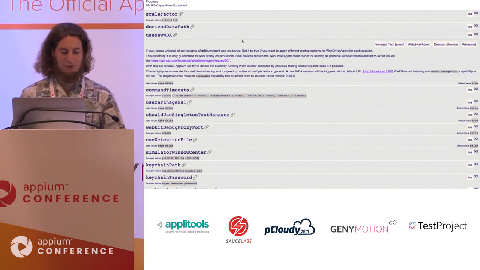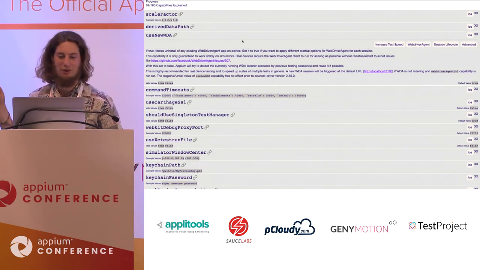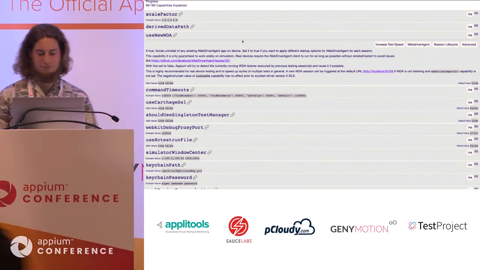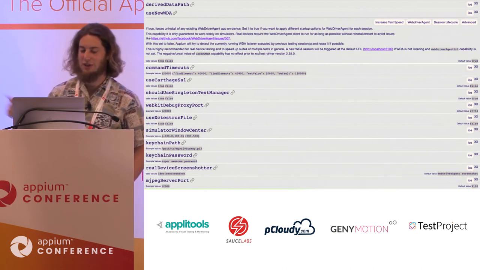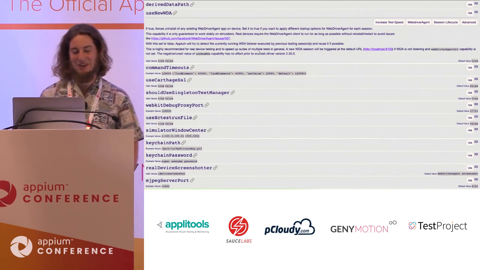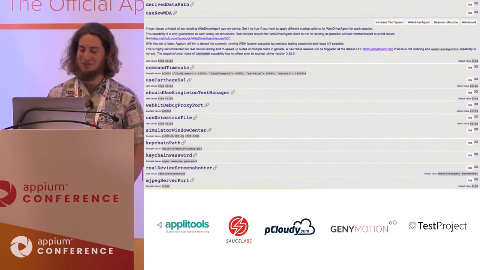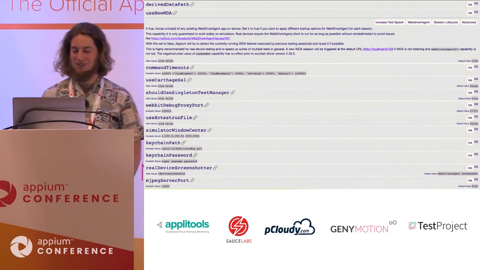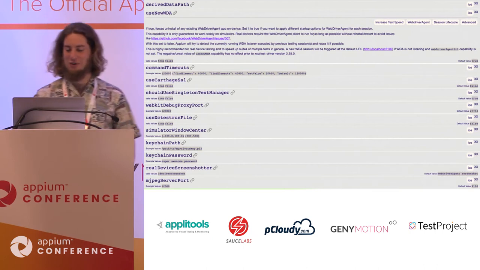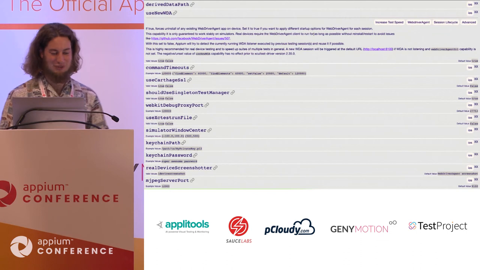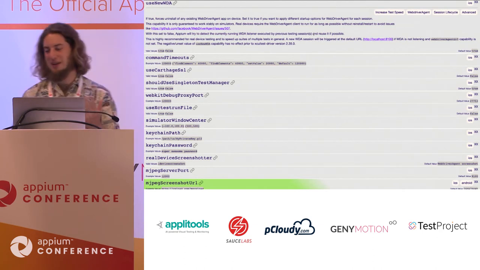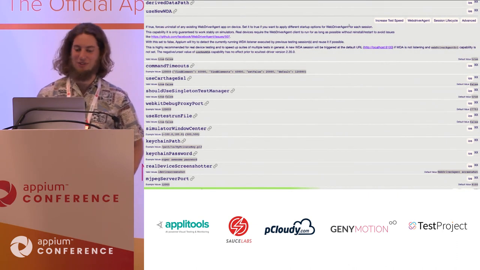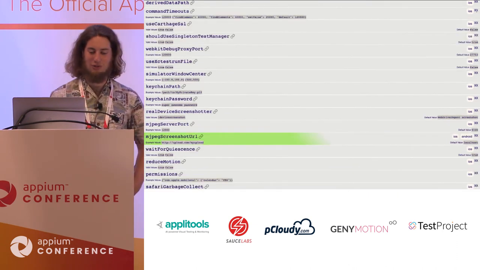Use new WDA forces the uninstall of any existing WebDriver Agent app on the device. If you want to change something about your WebDriver Agent or the startup options for different tests, you'd want to set this. It says here, this capability is only guaranteed to work stably on simulators. Real devices require the WebDriver Agent client to run for as long as possible without reinstalling or restarting to avoid issues. It says this is highly recommended for real device testing and to speed up suites and multiple tests in general. So again, if it's on, you have problems. If it's off, you have problems. So it's kind of just tuning it to whichever problems you're having.